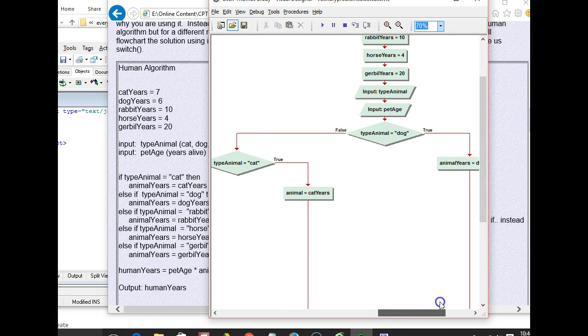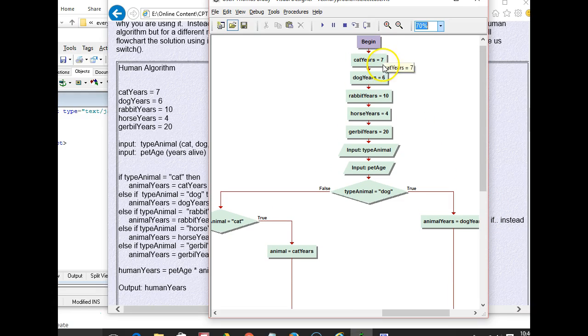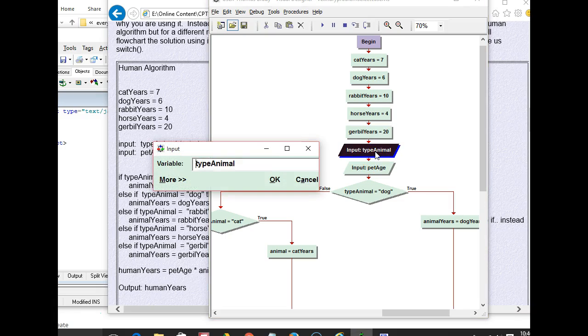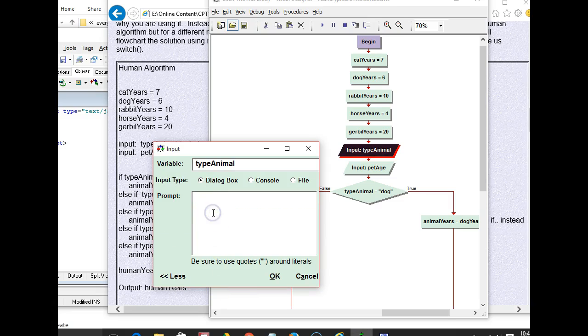Flowchart works the same as it has for all the problems up to now. We start out with our assumptions. So all our constants will be declared up here. Then we'll ask them 2 questions. We want to make sure that when we ask them the type of animal, we don't just have it blank. We say in quotes, cat, dog, horse, gerbil, or rabbit. Okay, and we do that.